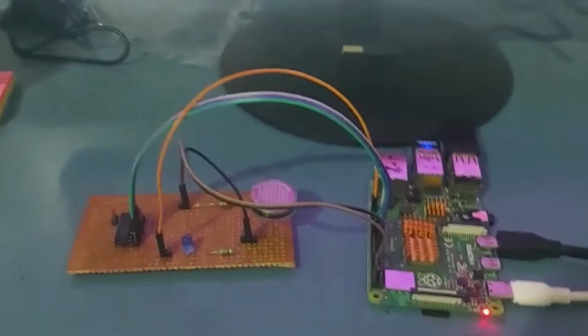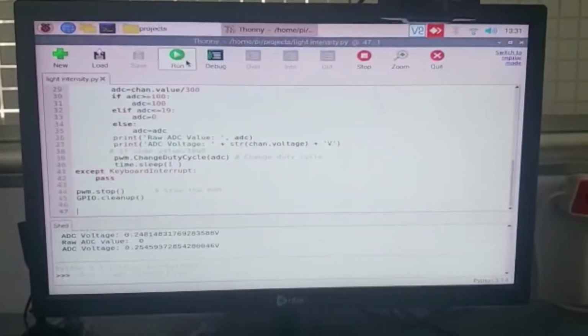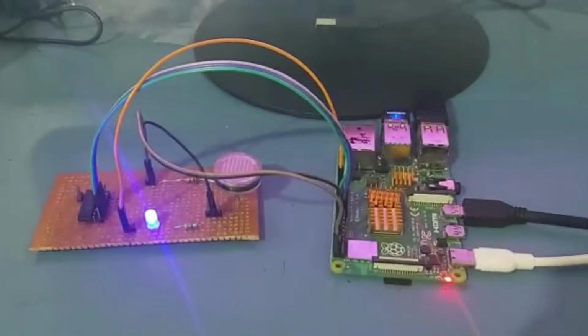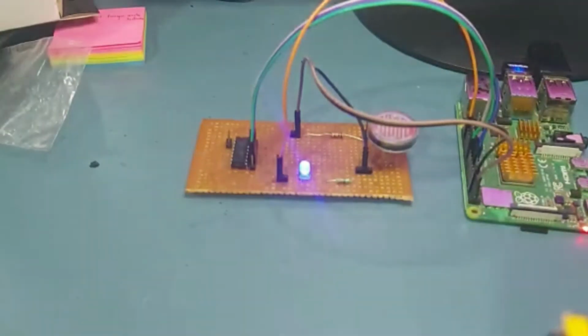So the software used are Raspbian OS and Python. This is the code written, so let's just run it. As you can see, we are getting a few values, which is the output of the LDR, and the street light initially is bright, indicating that it is night time.